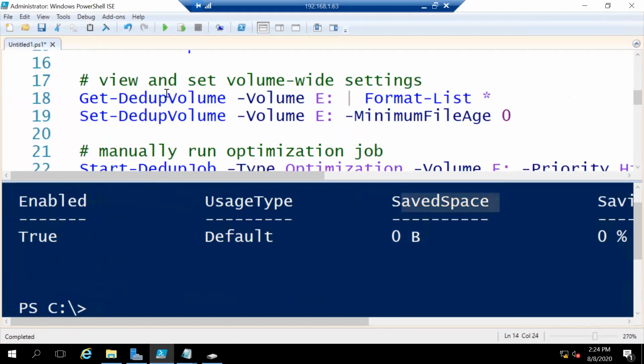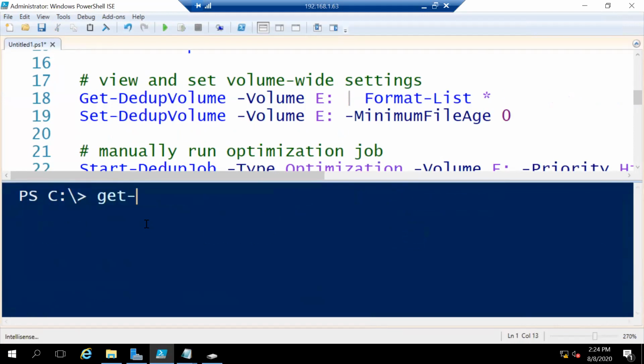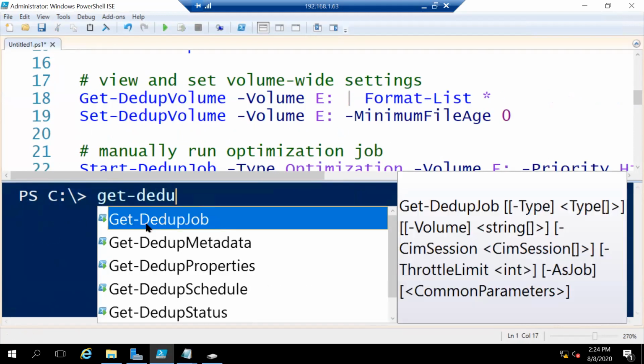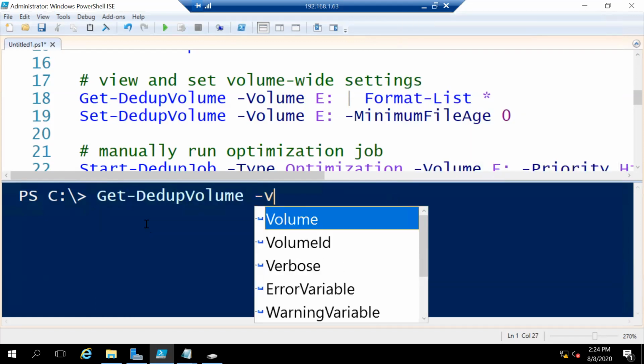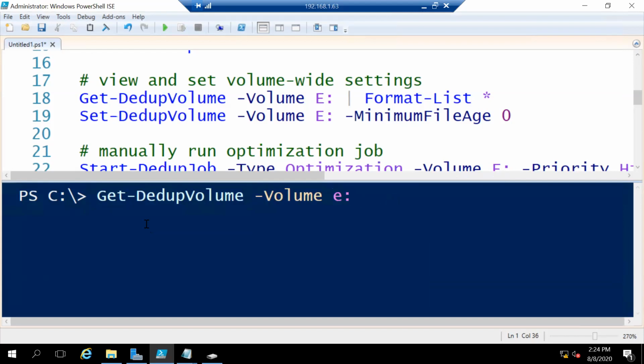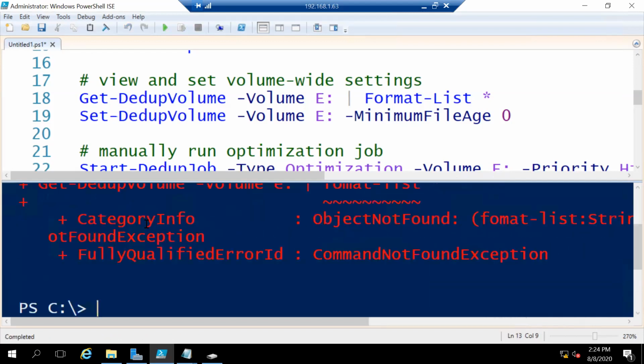Now, how will you view and set the volume wide settings? So, get, this is the command, dedupe volume E. Display natin, so meaning format list. Ano ibig sabihin ng format list? Display. Okay. Star, display all. Uy, typo error. Typo. Ingat kayo. So pag nakakita kayo ng error, check nyo kung tama spelling. So usually, typo lang yan.